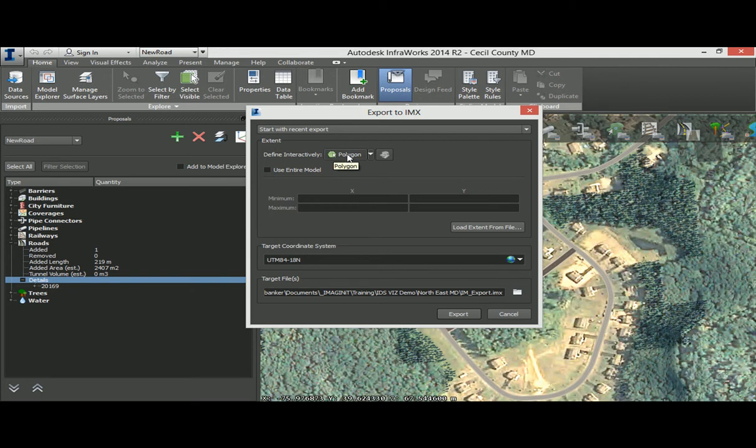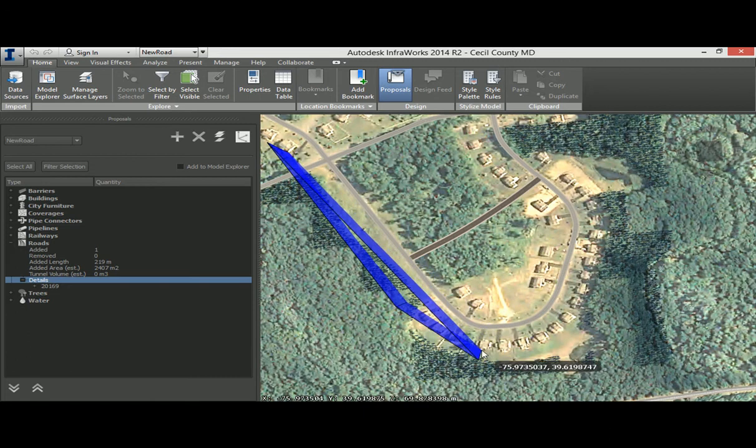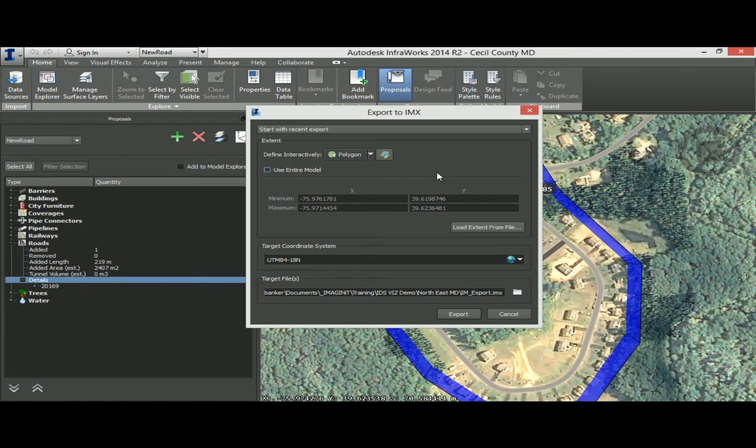And of course we want to just select a polygon because we don't want our entire model taken into Civil 3D. So we'll click on polygon and we'll just click and come around our development. And then double click. Okay, what file do we want to save this as and to what folder? And now we just click on export.